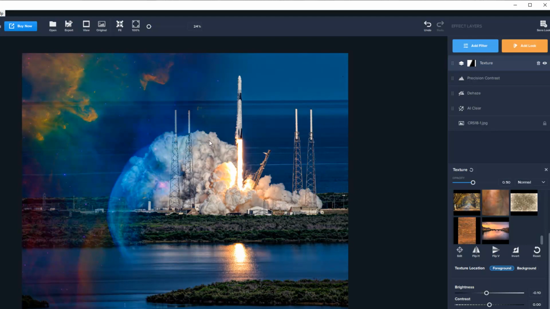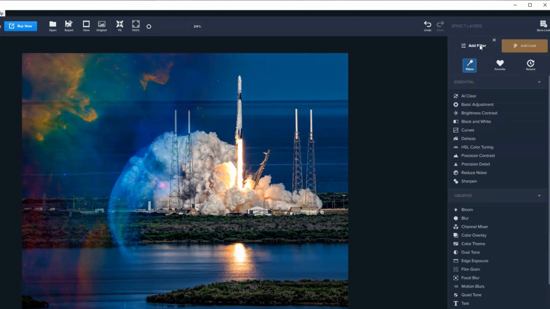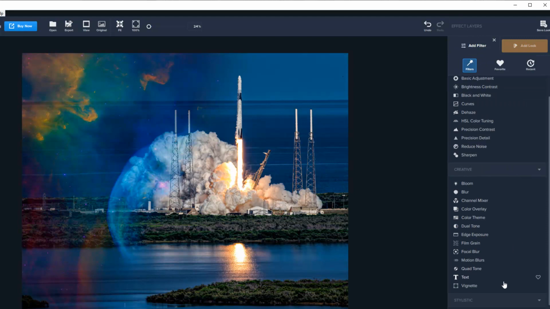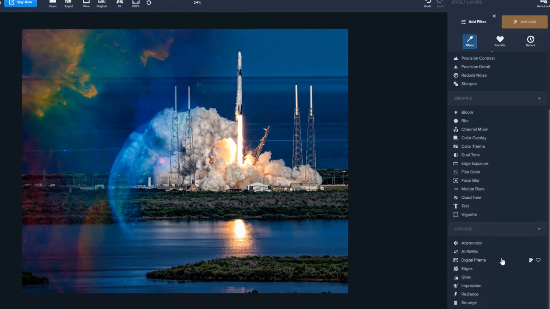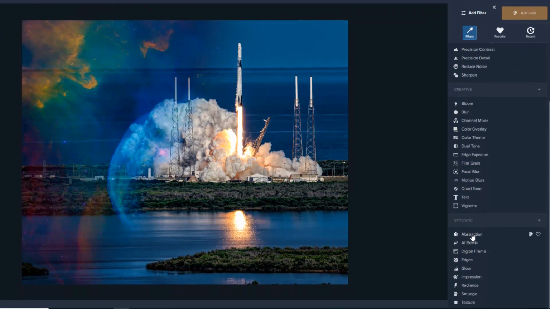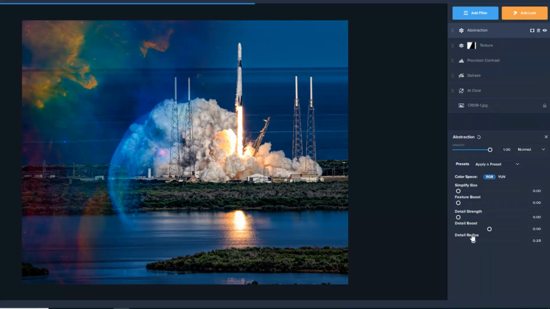And the other thing, and this is something I've been using Topaz Labs for the whole time, is to change the photograph into something that looks like a painting. All right, so we're going to come up here to Add Filter, and down in the bottom something called Abstraction, like abstract art, or Impression. Two different tools. Let's take a look.